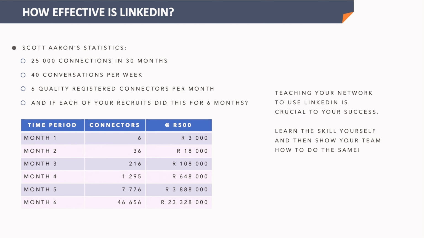So the key takeout here is that teaching your network to use LinkedIn is critical to your success and the exponential growth of your network. We suggest that you learn these skills yourself and then show your team how to do it themselves. So let's dive into how we can utilize LinkedIn as a key performing social media platform to generate quality leads into your lead list. Here are the 6 steps to LinkedIn success.